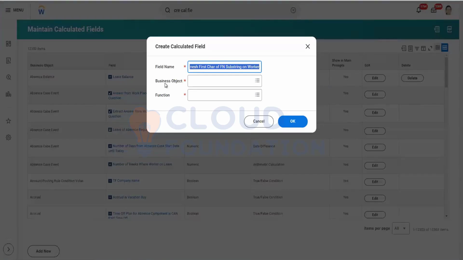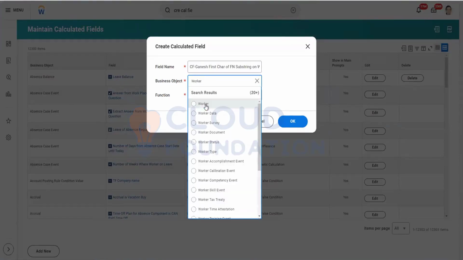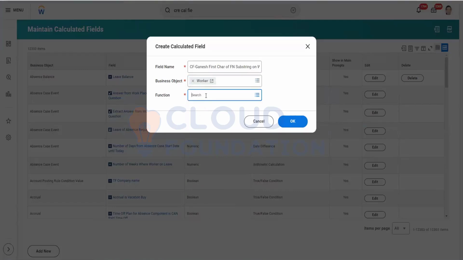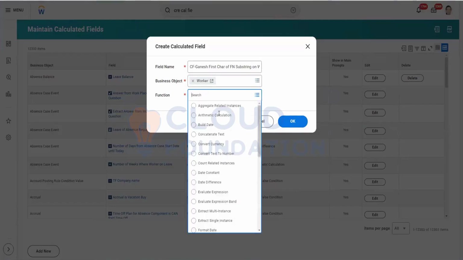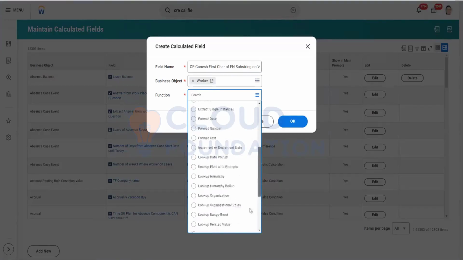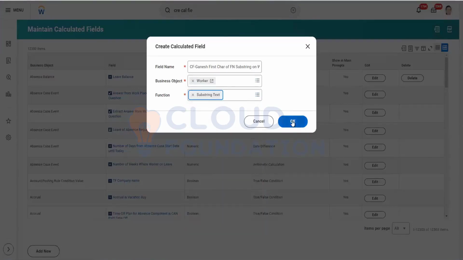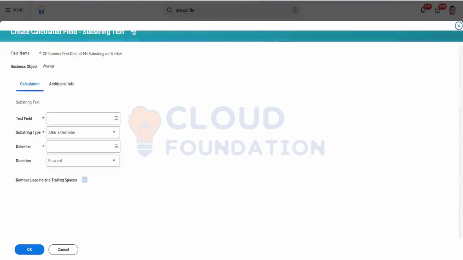Now, when you create any calculated field, you need to provide the business object name, like in which business object you want to create the field. Let's say I want to create a calculated field on the worker business object, so I gave worker as the business object. And then the function. There are many functions in calculated field. We are going to talk about approximately 20 of these functions. Let's say I'm using substring. Then click on OK, and the calculated field will be created.